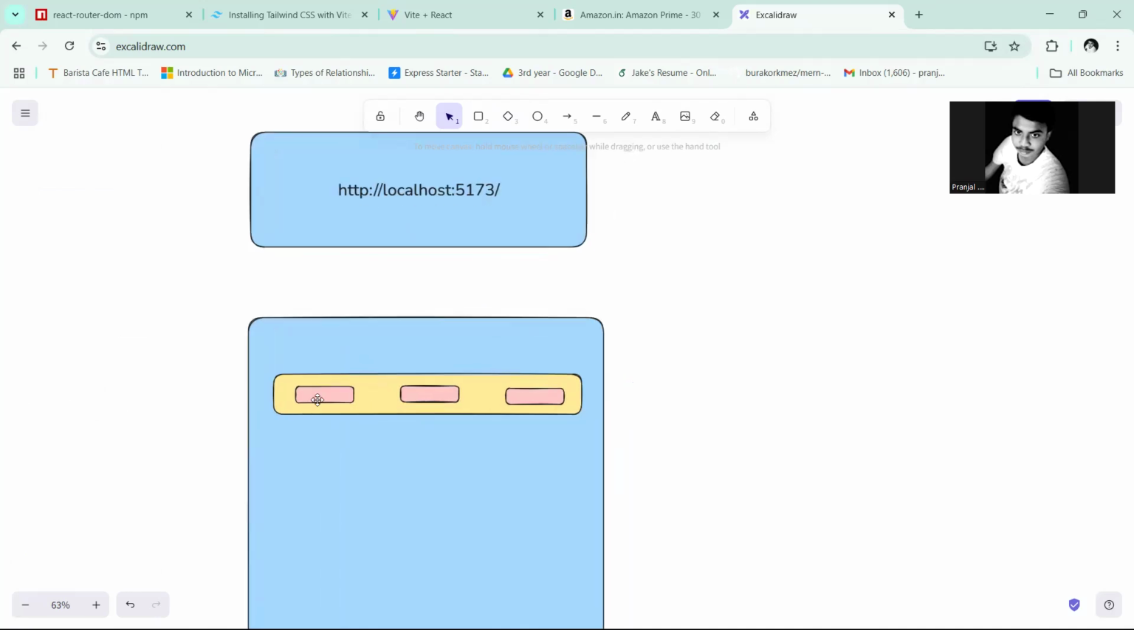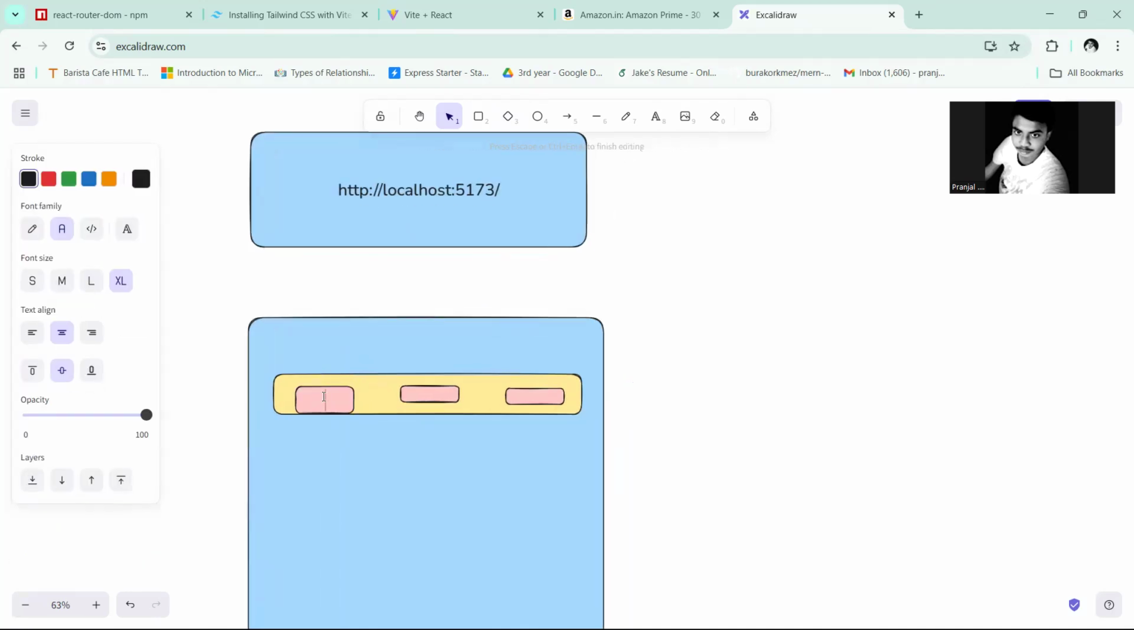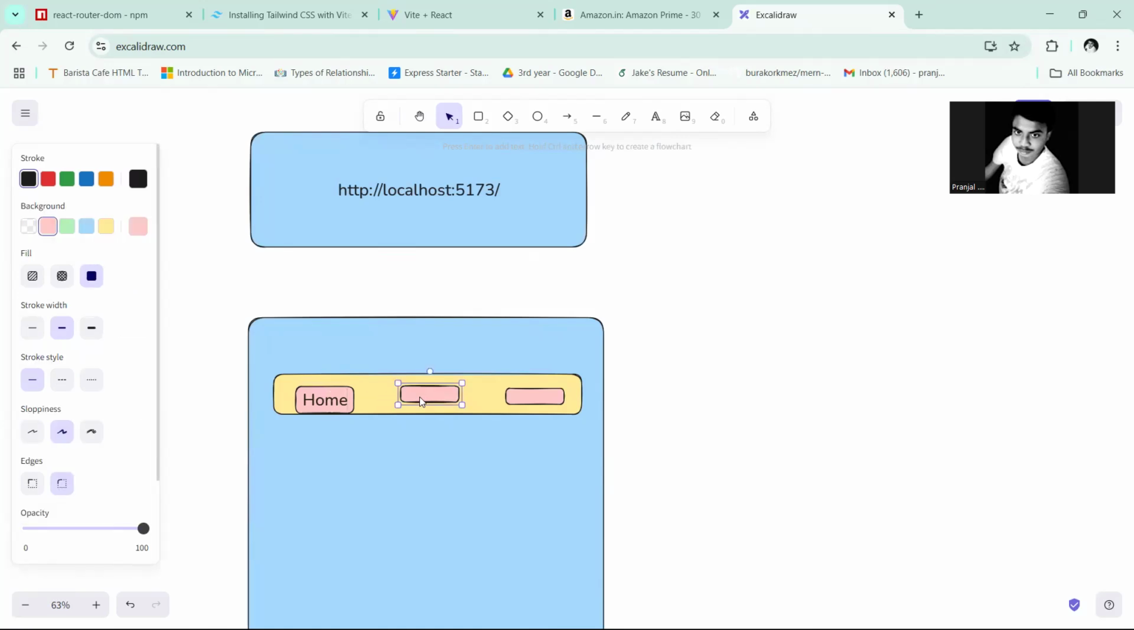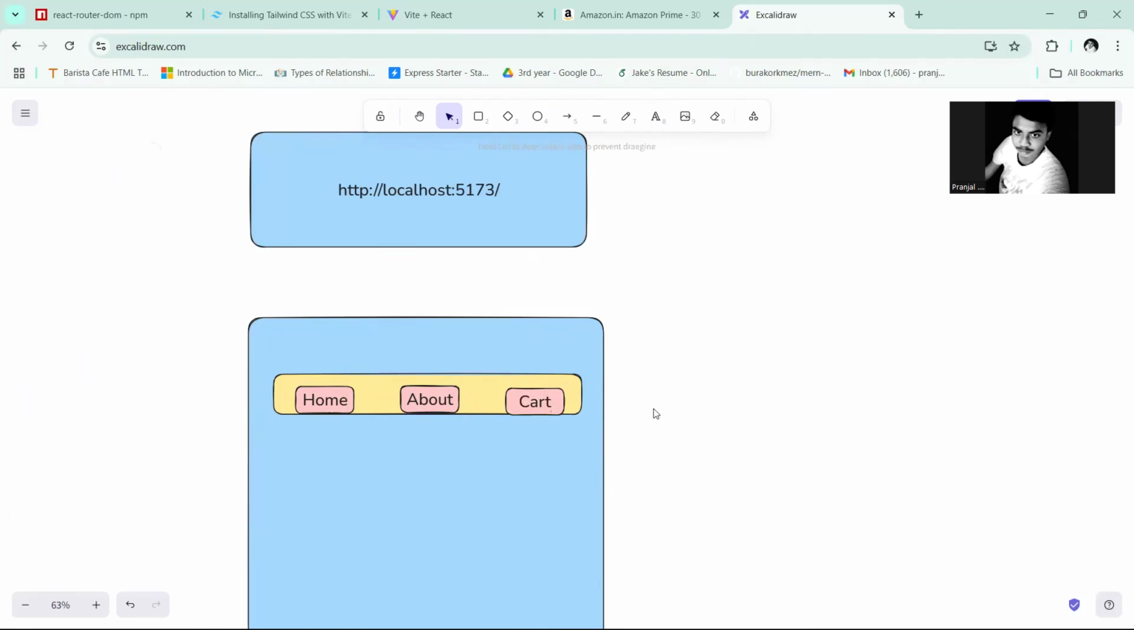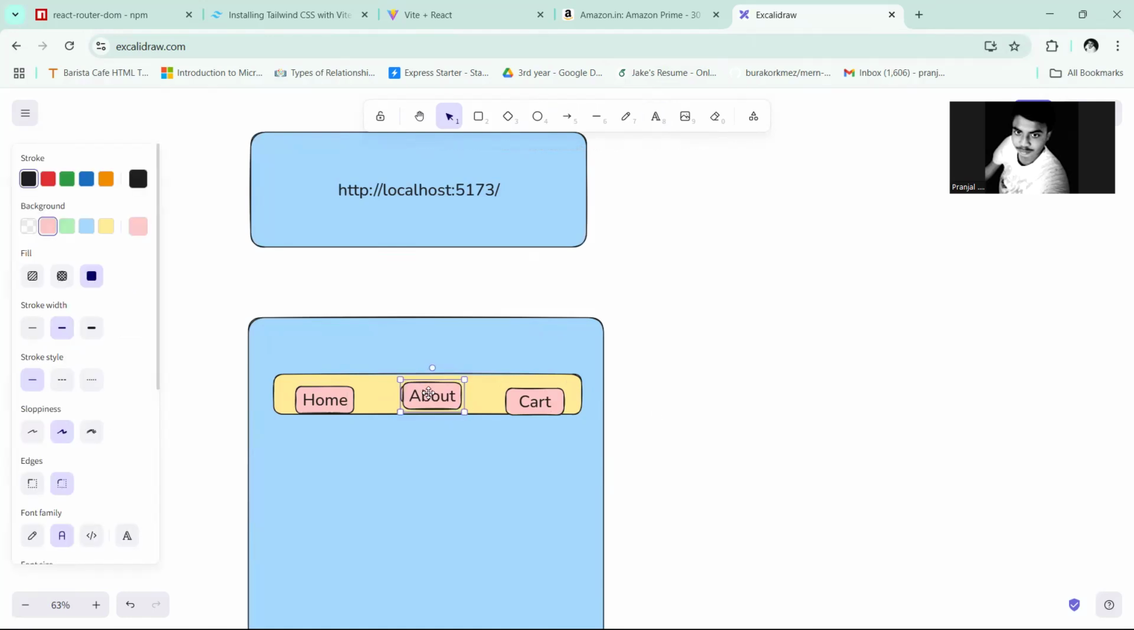Whenever the user is clicking on this, what does it have? It has simply the home button. It has simply the about button. And this simply has the card section. Simply I will be going with this particular thing, not doing any other thing. So what functionality do I want?